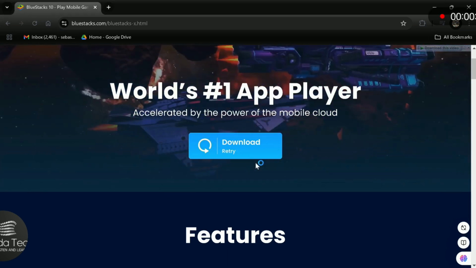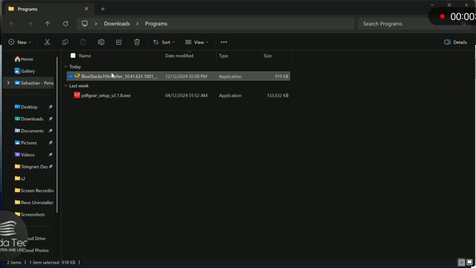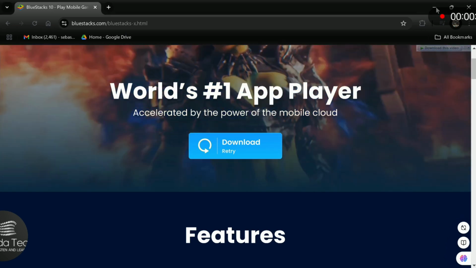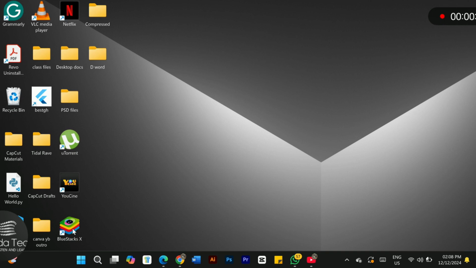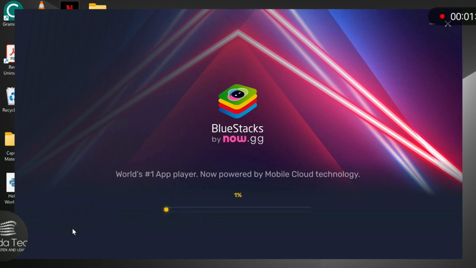So now it's downloaded. Let's open it here. So here you get the setup, and you continue to finish your installation. For me, I have my Bluestacks X here. So now let me launch it. So it's taking some time to load.